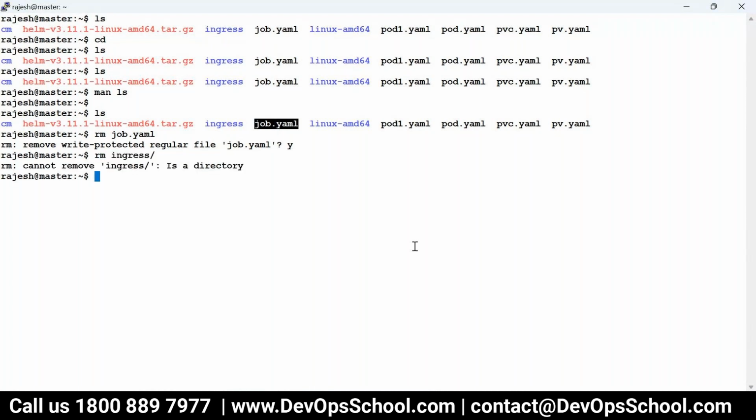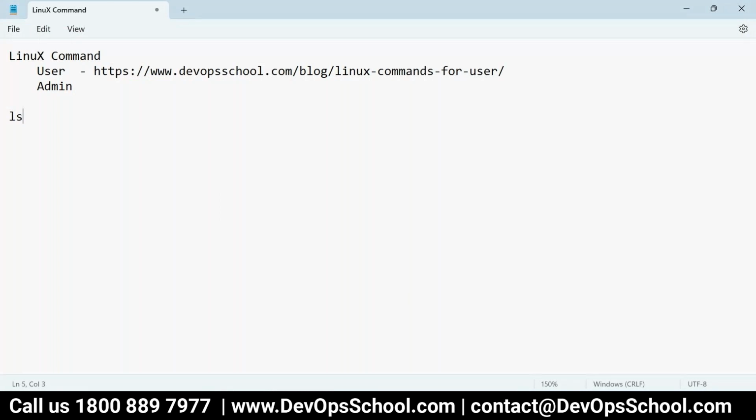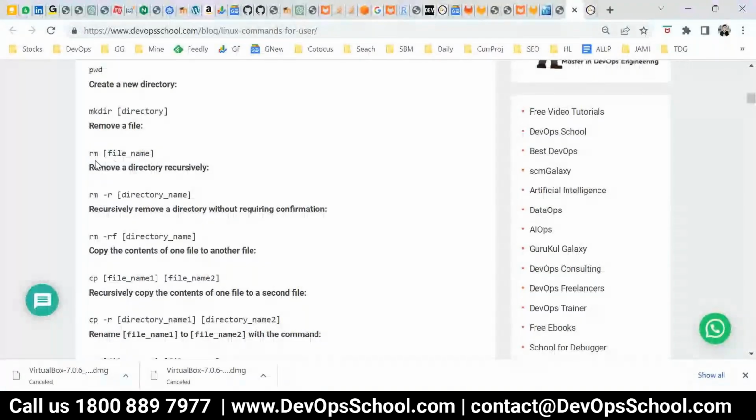So what to do? Let me create one directory, Raj, and use rm -r. You have to put the recursive option to delete a directory. You can also put f for force if you want. This way, you can create and delete directories and files.